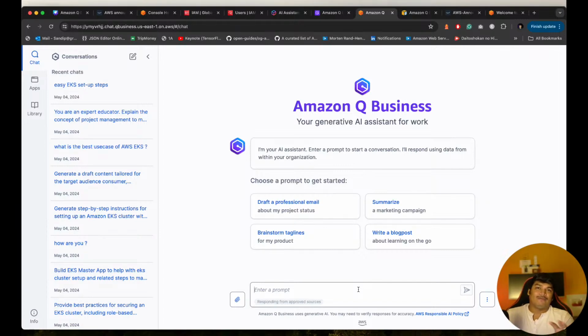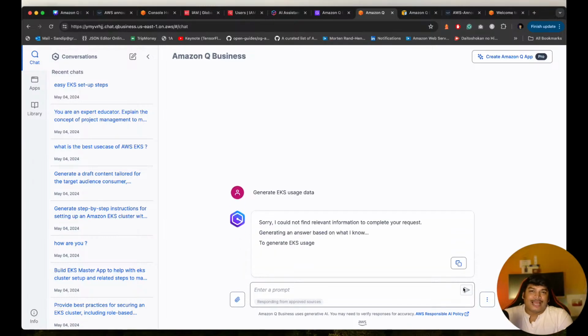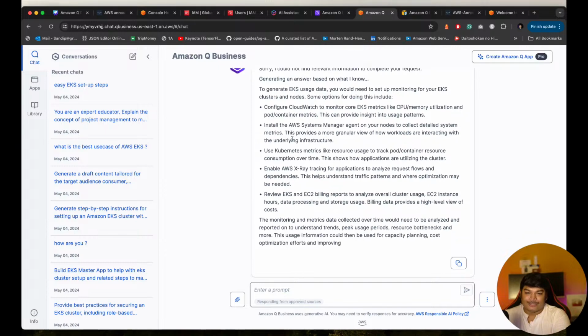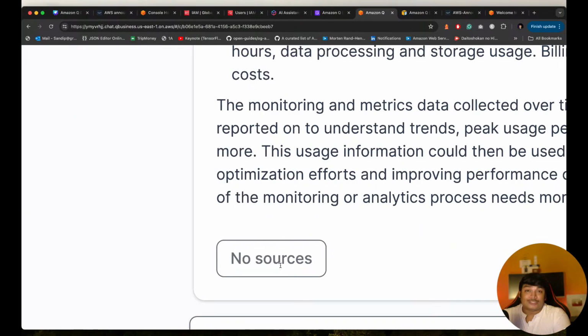In this account, I don't have company data, and I should not have the company data of any client. That will be a big issue. Okay, so I don't want that. Now I say generate EKS usage data. Okay, I'm just giving an example, nothing special. And I know it's not going to work because I didn't add any company source data, and it will give the error. Because I don't have any data sources. See, sorry, I could not find, and all that. It will give all the excuses, because the reason is I have no sources, right?